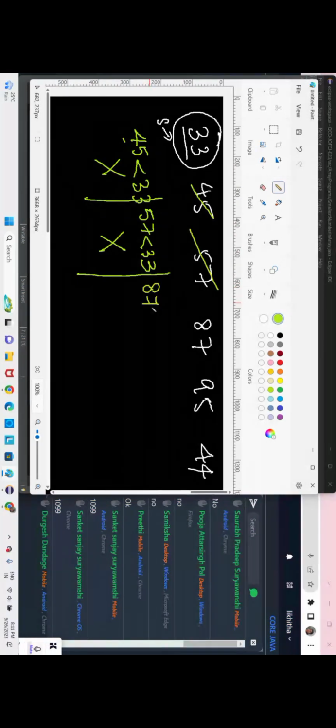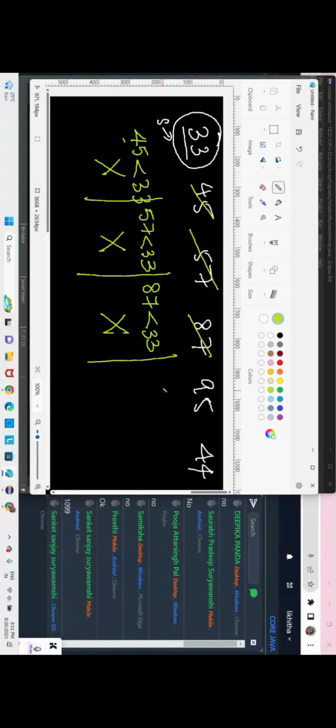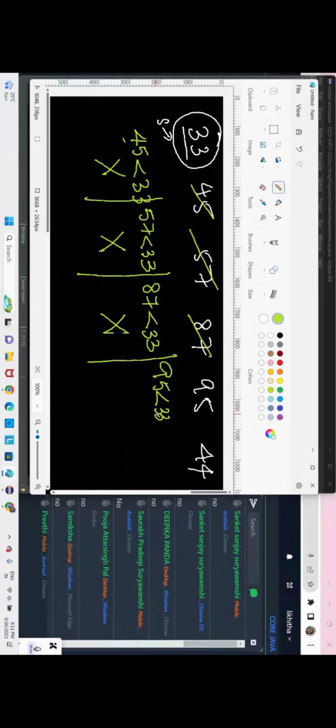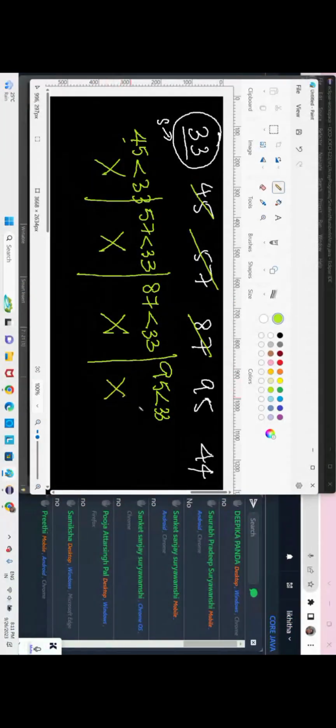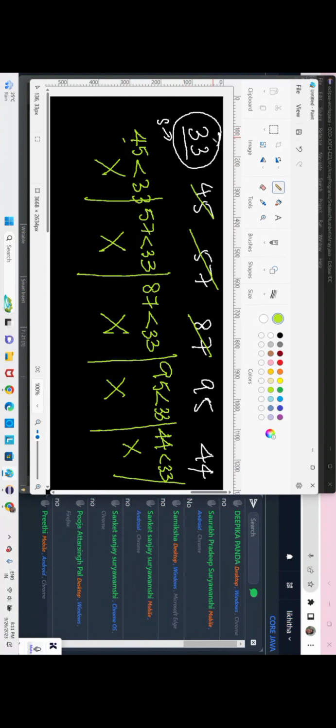Take 87 next. Is 87 less than 33? No. Leave 87. Next, take 95. Is 95 less than 33? No. Lastly, take 44. Is 44 less than 33? No. So the smallest is 33 only. Initially the smallest is 33 and now also the smallest is 33 only. So like this you can find the smallest element in an array.